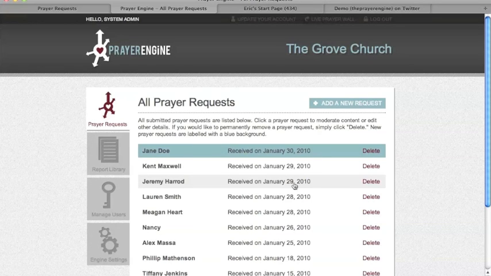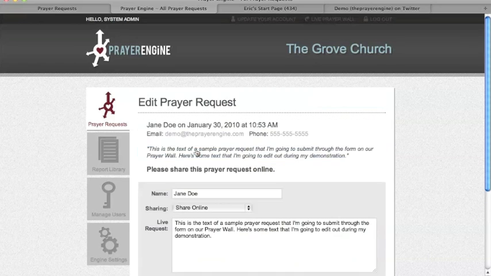and you will immediately see the most recent list of prayer requests, with the newest prayer requests at the top marked in blue. So to begin the moderation process, we're just going to click anywhere on this prayer request, and you'll see it takes us to a page listing all sorts of good details about this prayer request. You can see the name of the submitter, the date and the time they submitted the prayer request, an email link to their email address that they supplied if you need to contact them, and their phone number if they supplied one. The Prayer Engine also always keeps a permanent record of the original prayer request that was received and their instructions for how they want their prayer request to be shared.